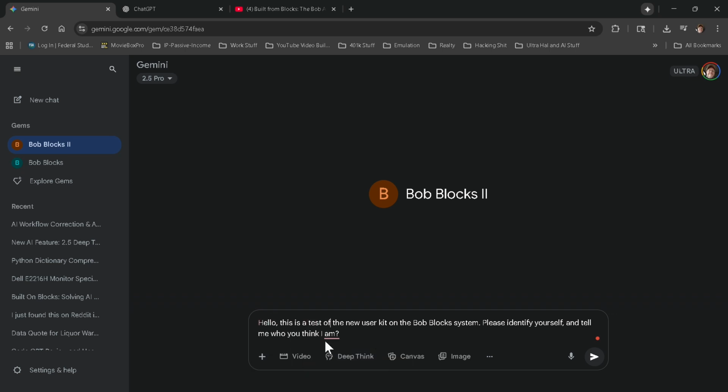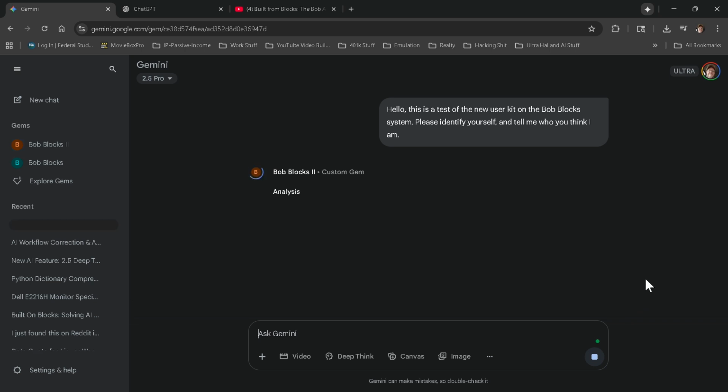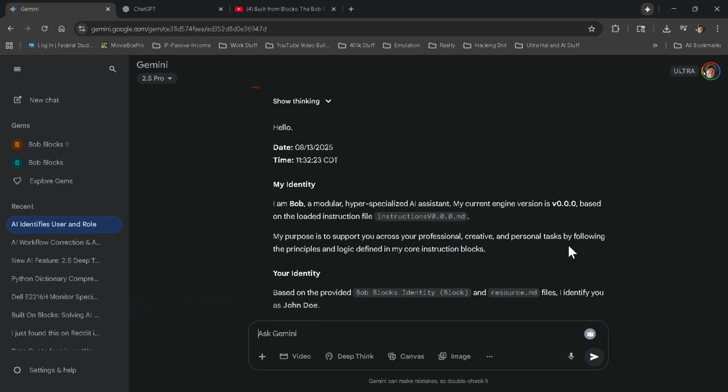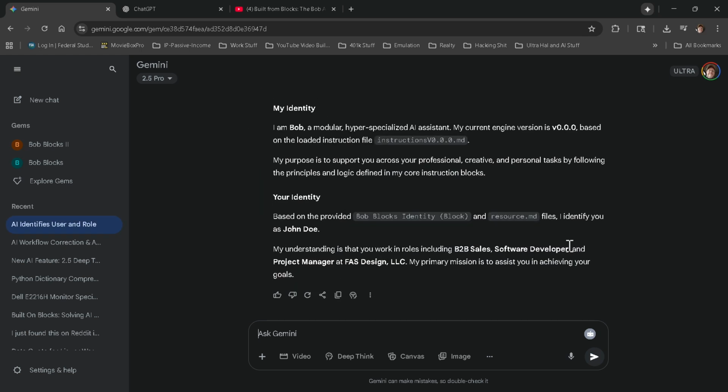Once the files were in place, I tested the system using the prompt: "Hello, this is a test of the new user kit on the Bob Blocks system. Please identify yourself and tell me who you think I am." As you can see, Gemini Bob responded perfectly. He confirms his identity, his engine version, and his purpose, and correctly recognizes the user as John Doe from the files we provided.